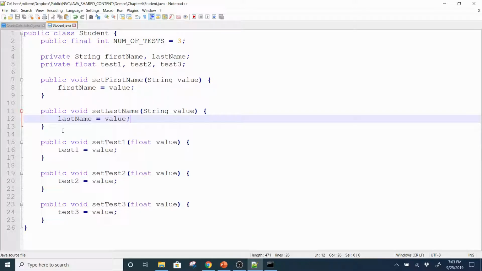Okay, now we're providing public services. These services are what we use to tell our object to do something. Set the first name, get the first name. Set the last name, get the last name. Right? Pretty simple things. We're setting and getting data.